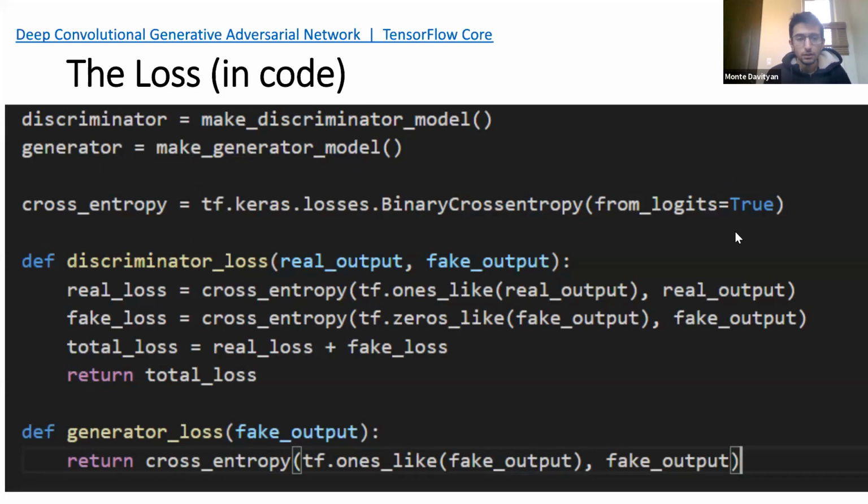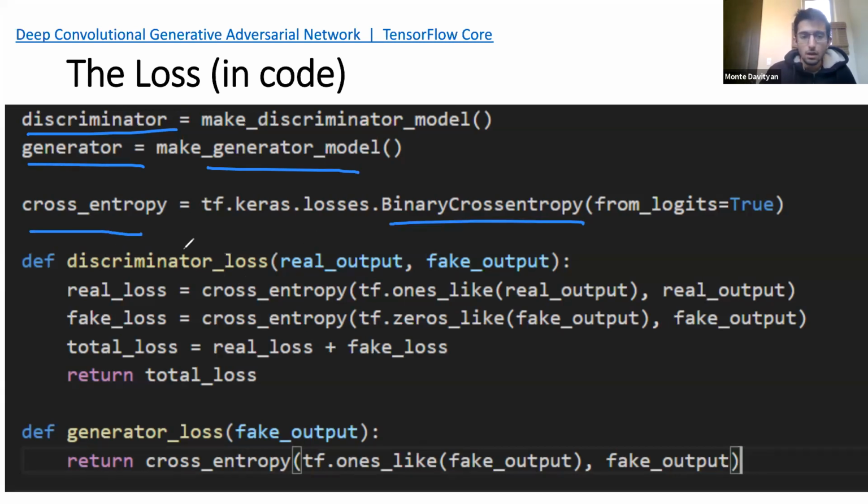Finally, the final thing is the loss, or how we code up the loss, because it's a little different. We have 2 neural networks instead of the regular 1 neural network, so we have to have a little bit different loss. We create our discriminator and our generator using the functions we created in the previous slides. We assign cross entropy to be equal to the binary cross entropy. All right. Finally, our discriminator's loss. It's going to take in real output. Real output is our real images. It's also going to take in fake output.